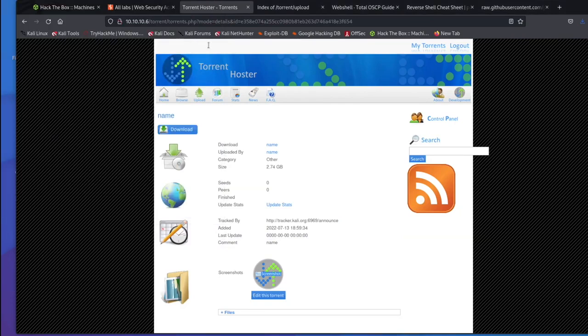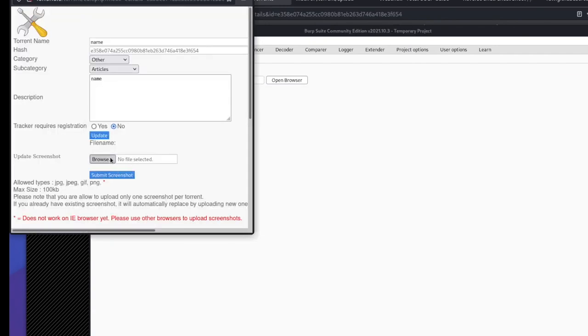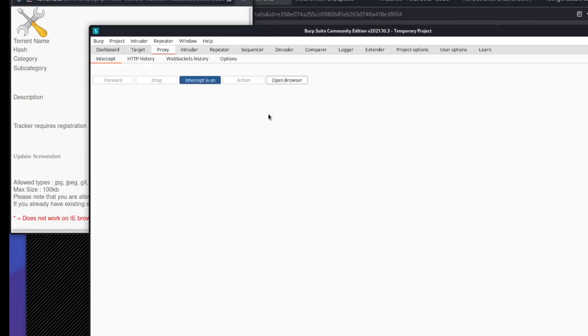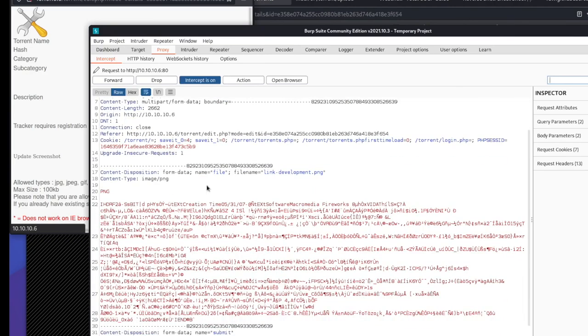And it says invalid file. Now what we can try and do is intercept the request and see what the difference is between these. So if we come to update this, and we want to update this image again, and we upload it, and now we turn our intercept on and we submit this, we can look at the difference, and we'll send this to Repeater just to save it.